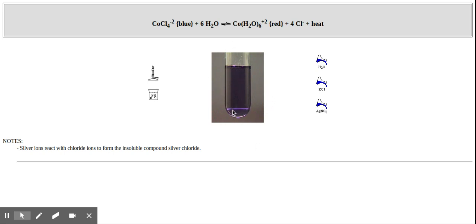Okay. And then there are two things up here that tell you if we shift towards the reactants, then it's blue. If we shift towards the products, then it's red. Okay, so what we want you to do is go through on the hyperdoc and use the reaction up here before you click on anything. Use the reaction up here to make predictions.